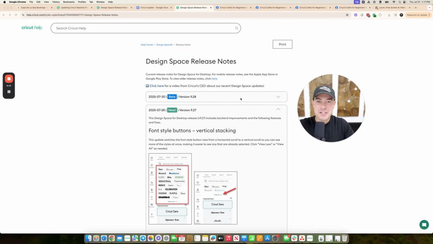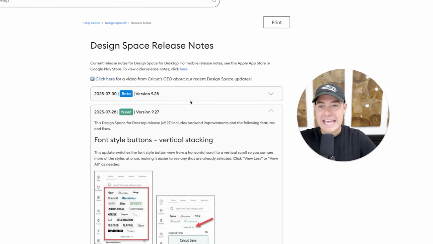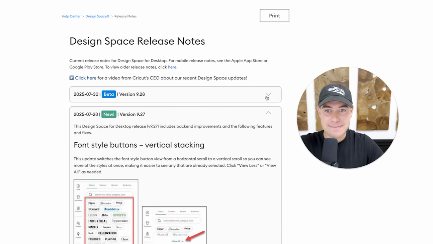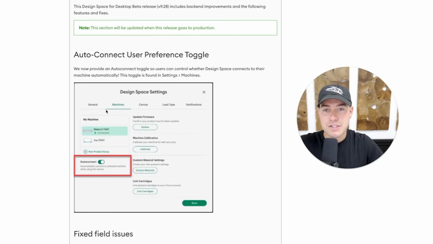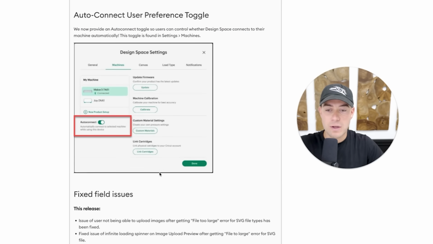As of yesterday, Cricut just released some brand new updates. We are working in version 9.28, and as you can see, it came out just yesterday. If we expand this right here, you're going to see that it has improved over 50 things, which is kind of crazy. I just want to walk you through what some of these fixes and features are. Number one, auto connect user preference toggle. We now provide an auto connect toggle so users can control whether Design Space connects to their machine automatically. This is found under settings and machines, and this is what it looks like.